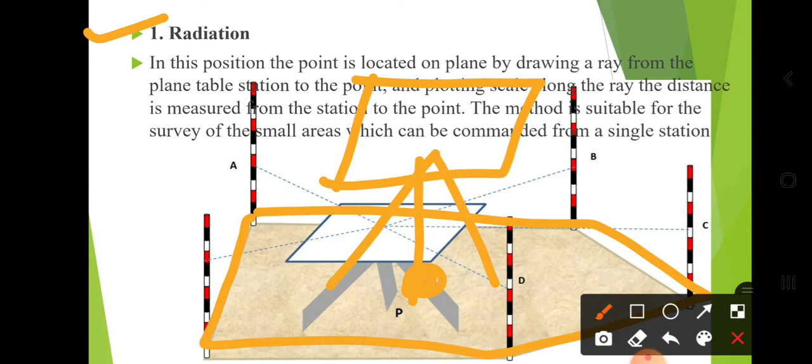All points should be visible as well as accessible from the single position of the station. That's why this plane table instrument should be at the center of your field.